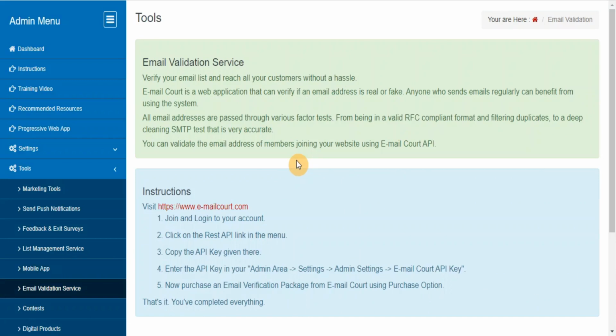Email validation service. EmailCourt is a web application that can verify if an email address is real or fake. You can validate the email addresses of new members joining your website using EmailCourt API. Contests.